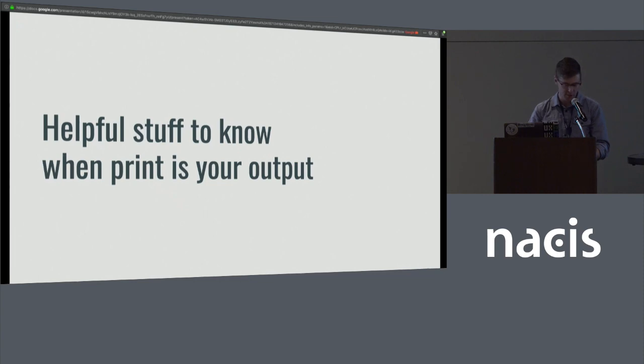Okay, so there's some helpful stuff to know when you're using D3 and your intended output is print. And the big question that first comes to mind, I would think for most people, is how do you get your map out of the damn web page?